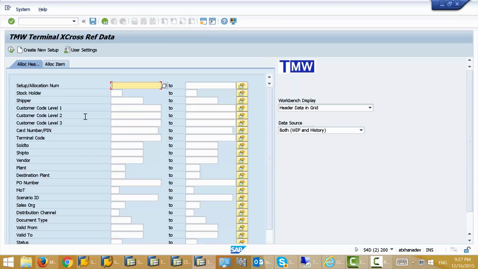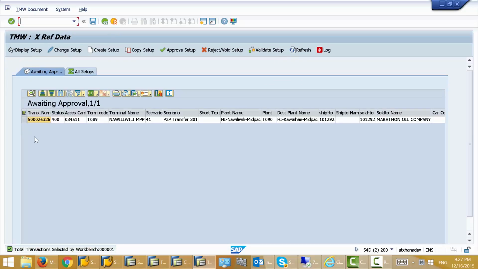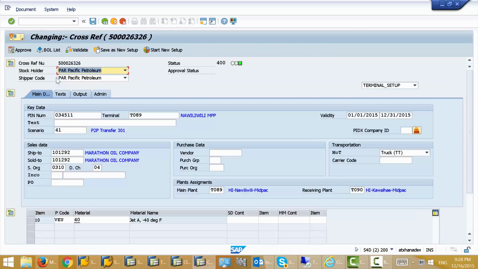At this point, you can search for a terminal setup or allocation setup. I happen to know a number, so I'm going to plug the number here, the number of the setup or the allocation setup number. Hit execute, and it found this particular setup here. Let me select the setup and hit change, and you can see the setup here.